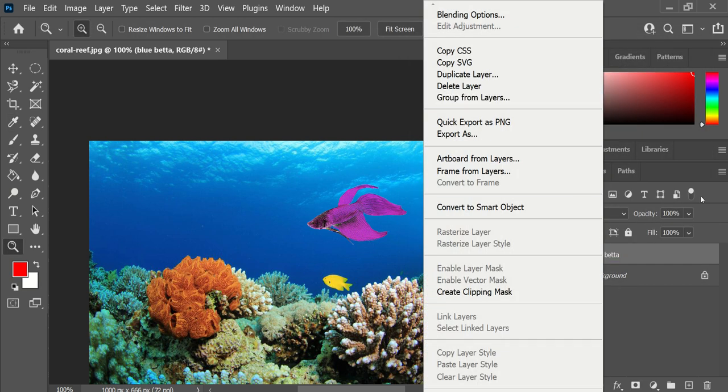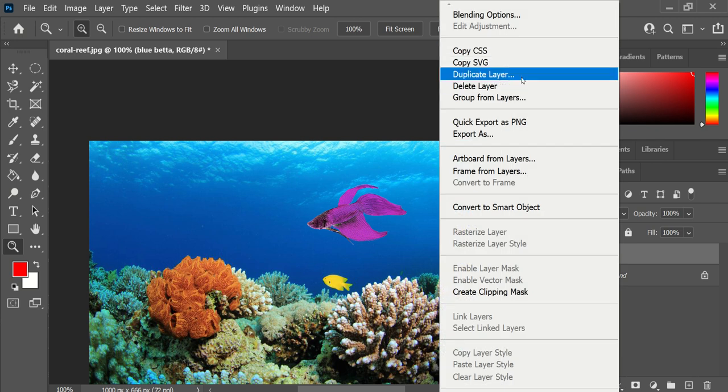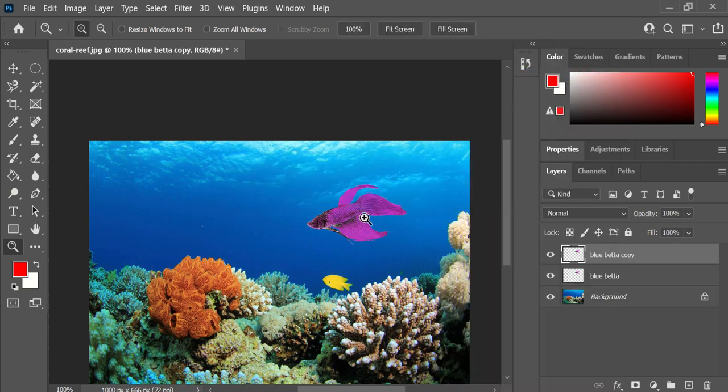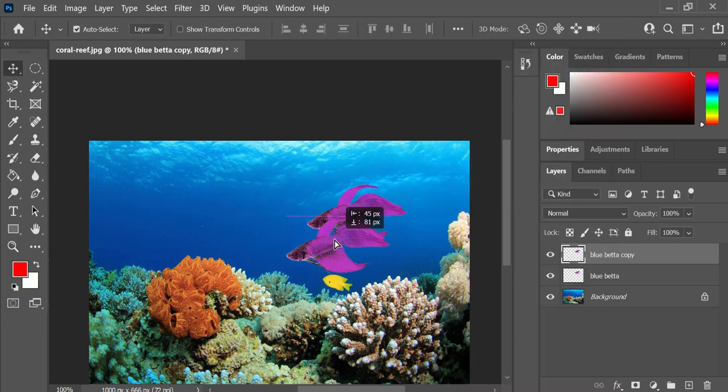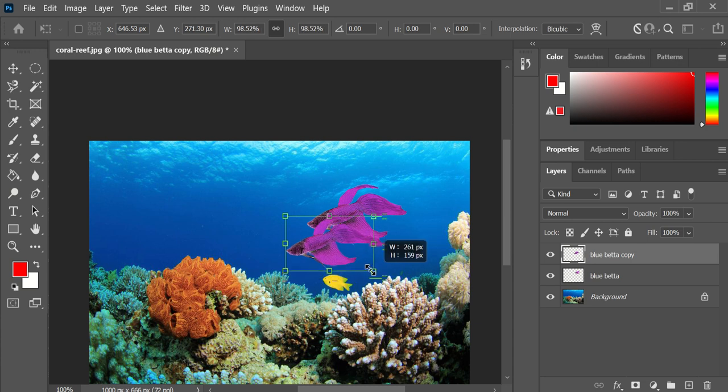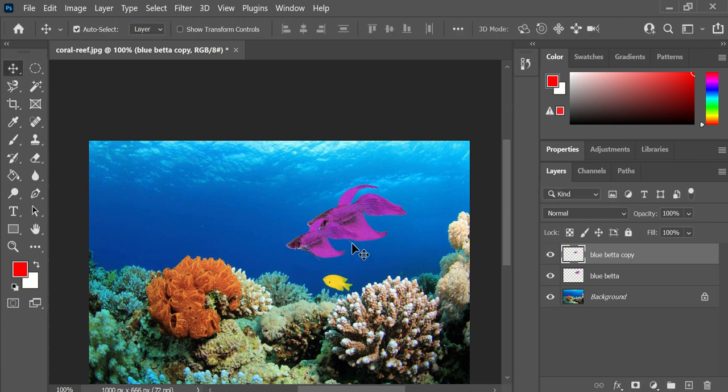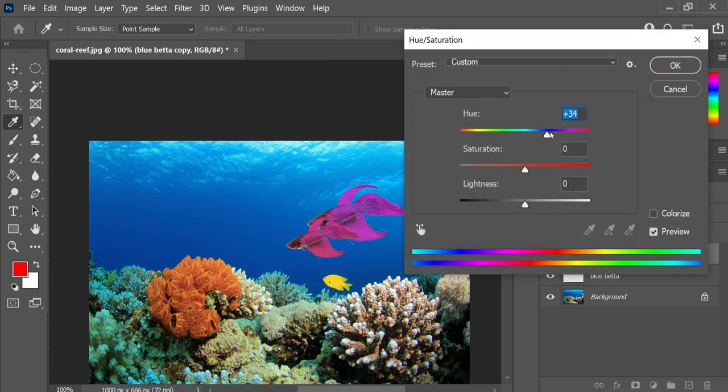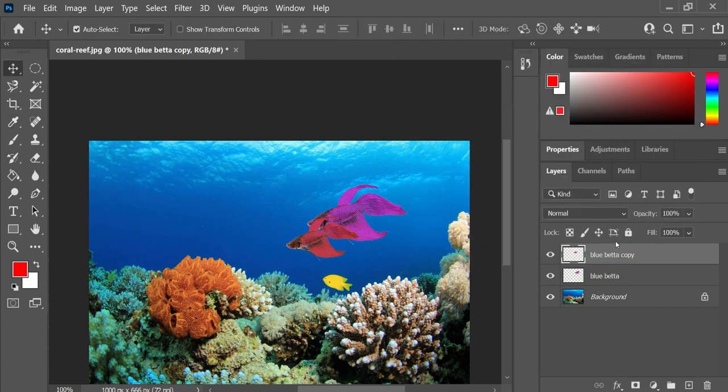And then I'm gonna duplicate him by right clicking on him and duplicate layer. Can move that. Make this one a little bit smaller. And I'm gonna come up here to image adjustments and hue saturation again, and let's change his color. And I can even move him behind the other fish. So now it's like a little baby redfish with his mom right there.